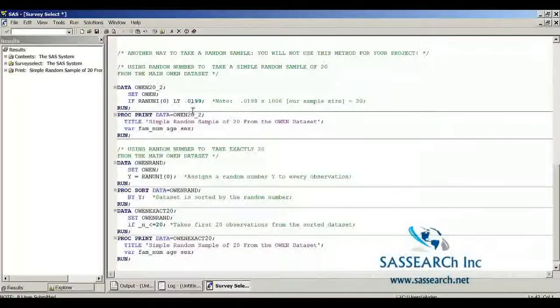And the reason I'm saying 0.0199 is that we're going to be processing 1,006 observations. That's our sample size. 0.0199 times 1,006 equals 20. So most of the time, we'll end up with a data set of about 20 observations.